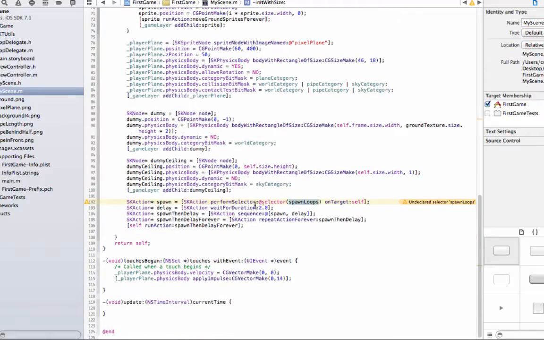And then we're going to delay 2 seconds and create a sequence of spawning and delaying 2 seconds, and then do it forever, and we're going to run it. So it should run this action forever.